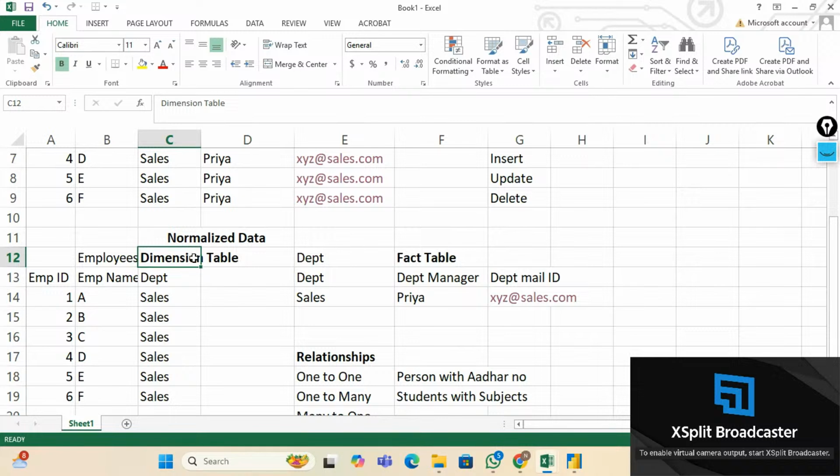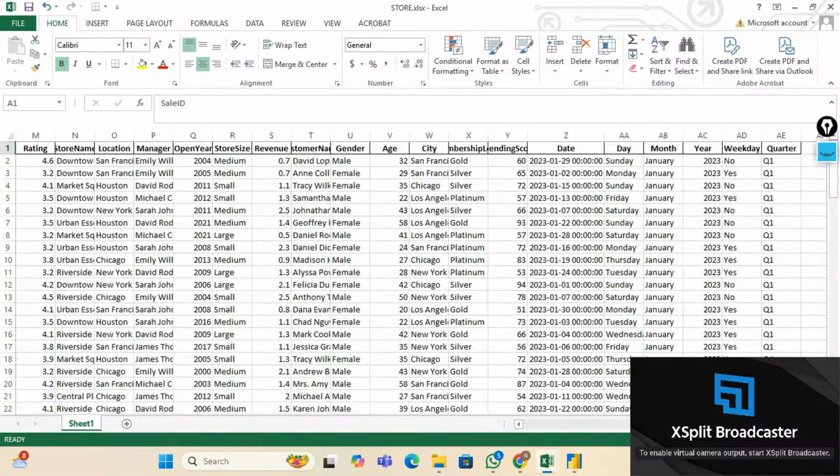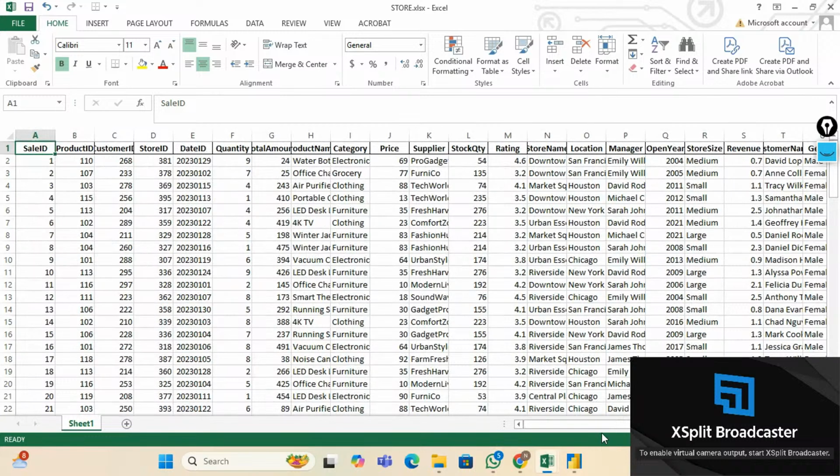So what I'm doing is I'm taking a small data set. Okay, it is not that small, but still, try to understand. In total, there are many columns, and if you observe here, friends, there is a lot of data which is stored in a redundant manner, and we are supposed to convert this data into a normalized way.